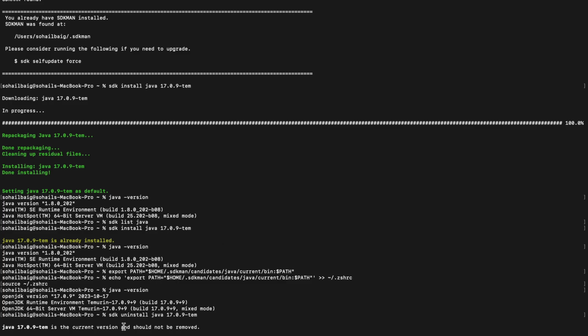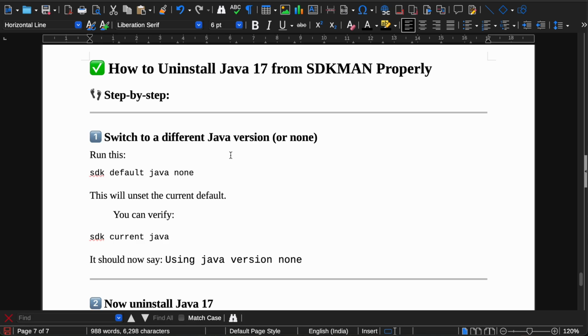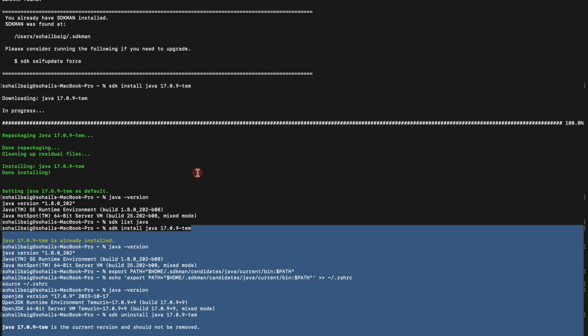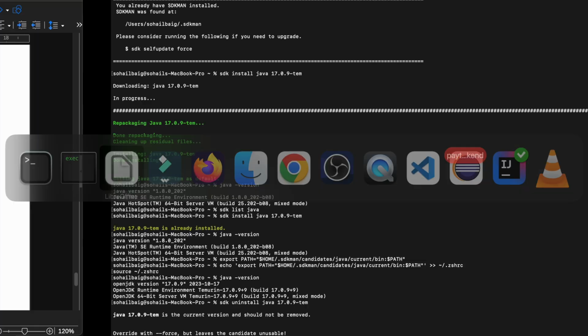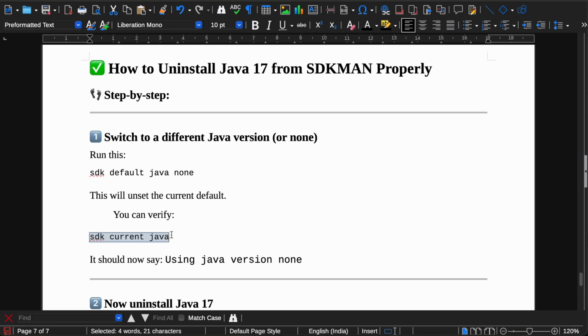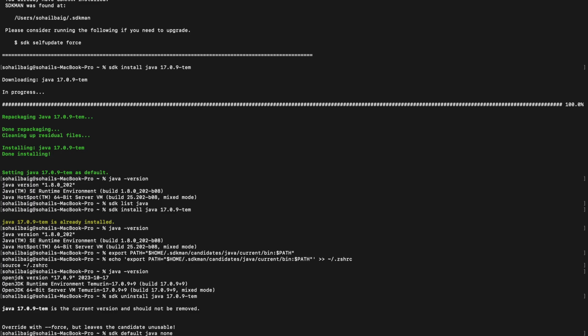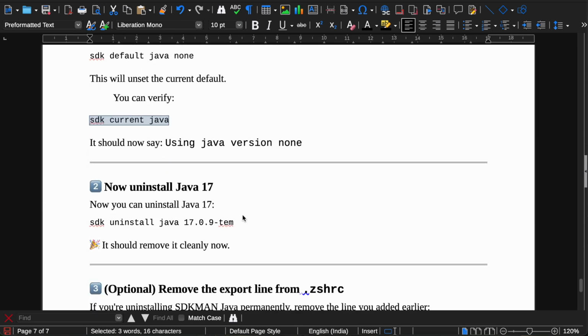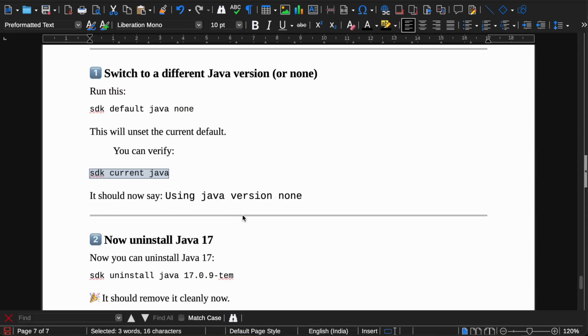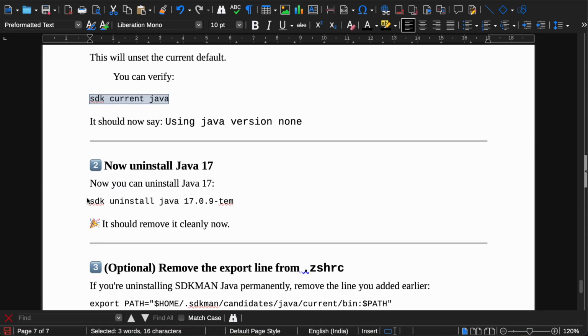So you can see the current version should not be removed. Override with dash dash force, but that leaves the candidate unusable. So what we had to do? We had to run this, SDK default Java none. Java none is not installed on your system. Then type this. Using Java version 17. That means this step will not work. So let's again try this step.